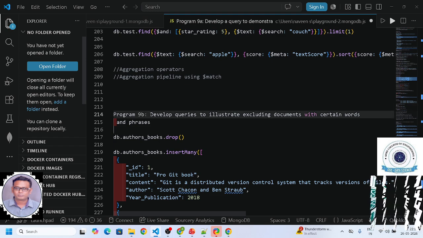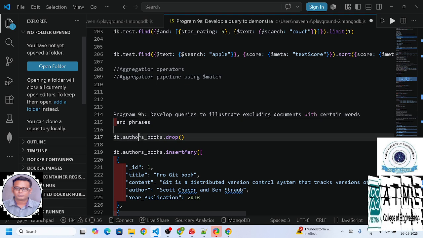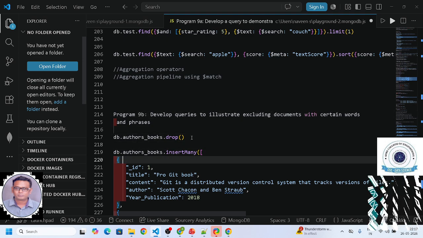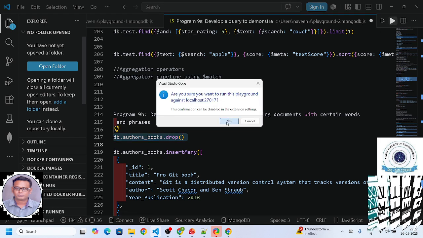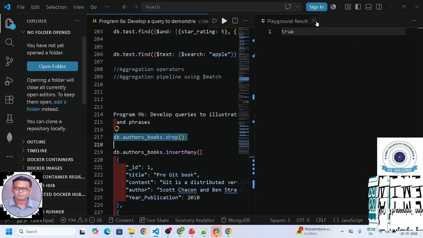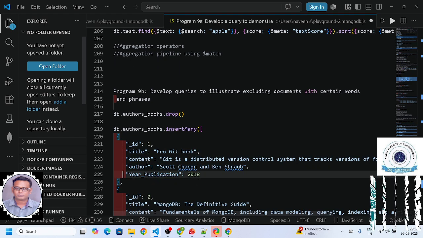So the 9b is about developing queries to list or exclude documents containing certain words and phrases. Here I am going to use this collection named author_books. We will study what the fields are here.